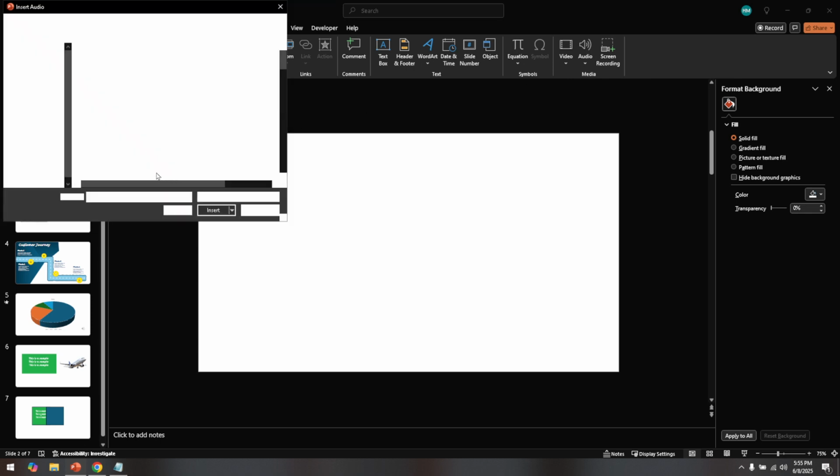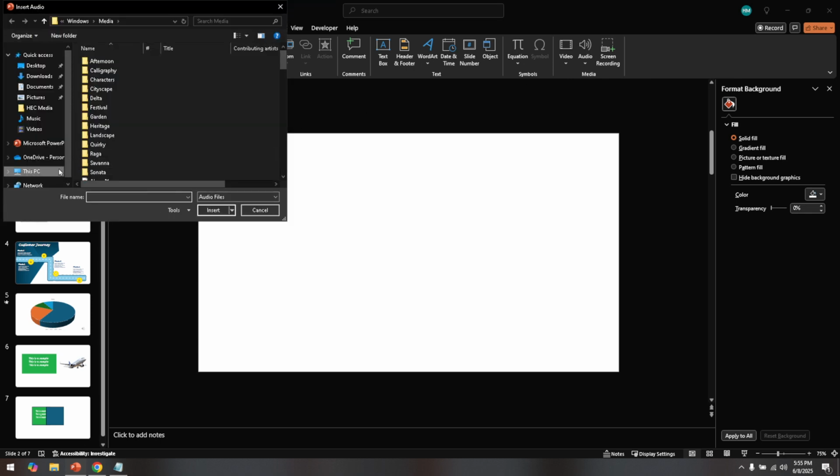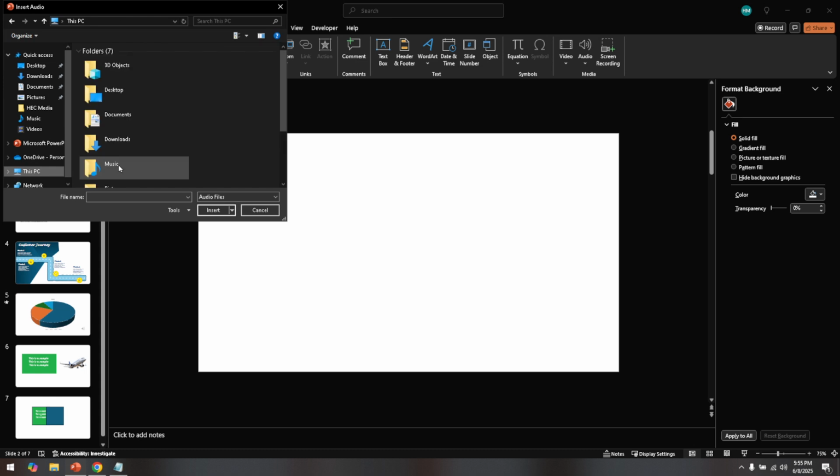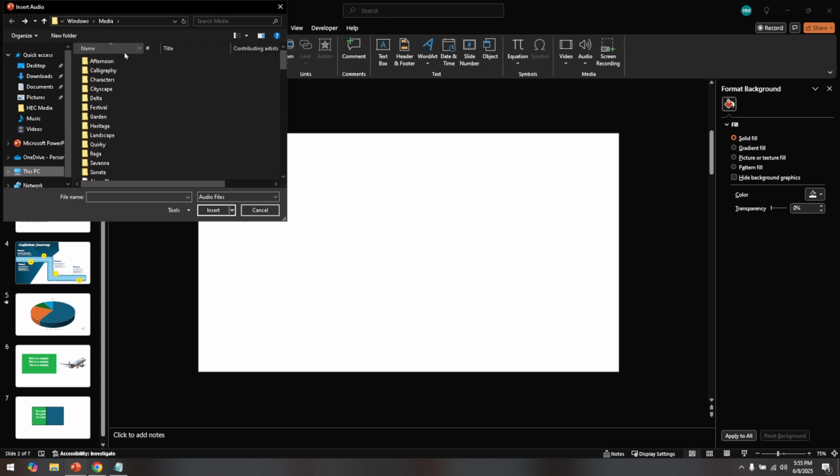A pop-up window will appear that lets you search your PC for the music file you want to use. Here, it's helpful to have your music saved in an easy-to-find location, like your desktop or a dedicated music folder, so you can locate it quickly. After you've found the perfect music track, click on it to select, and then hit Insert.